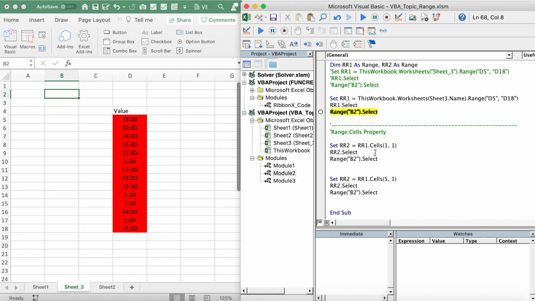So before running the lines of code, we want to first select this particular cell using the row index and the column index as 1, 1, and we also want to select this particular cell for which we will enter the row index as 5 within the rr1.cells property and the column index as 1. So let us execute these lines of code by running our macro.